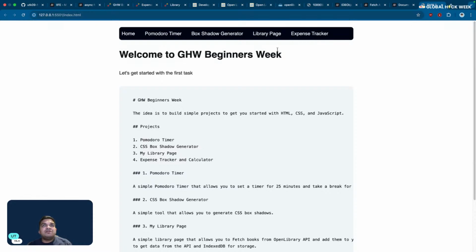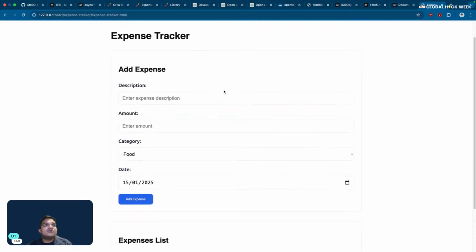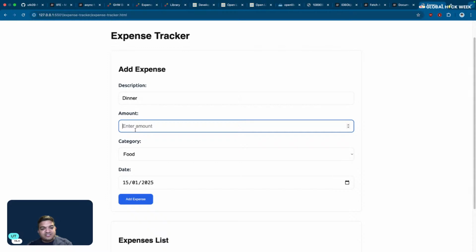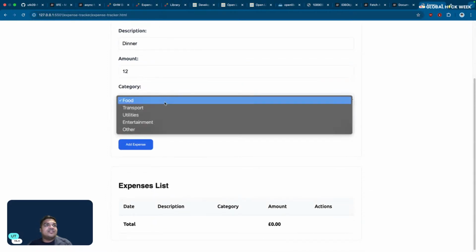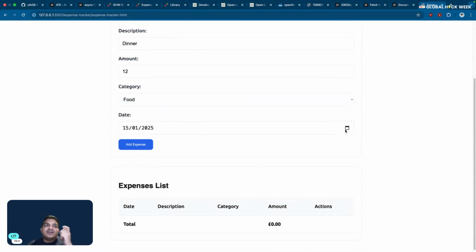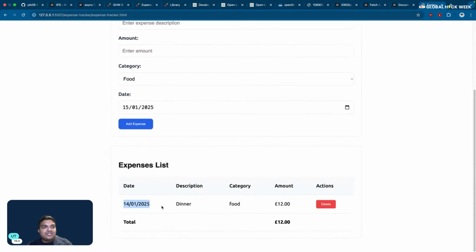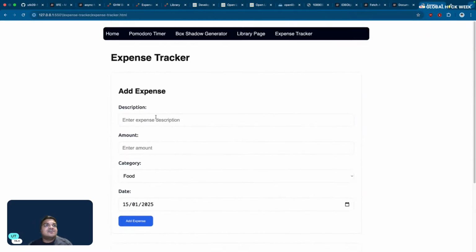This is my implementation of it. So if I go over to expense tracker, expense description is, let's say, going to be dinner. Amount is like I spent 12 pounds on dinner in the food category. It is 14th of January that I did this, and I add expense: 14th of January, dinner in food category, amount 12 pounds. Okay, there's an action of delete.